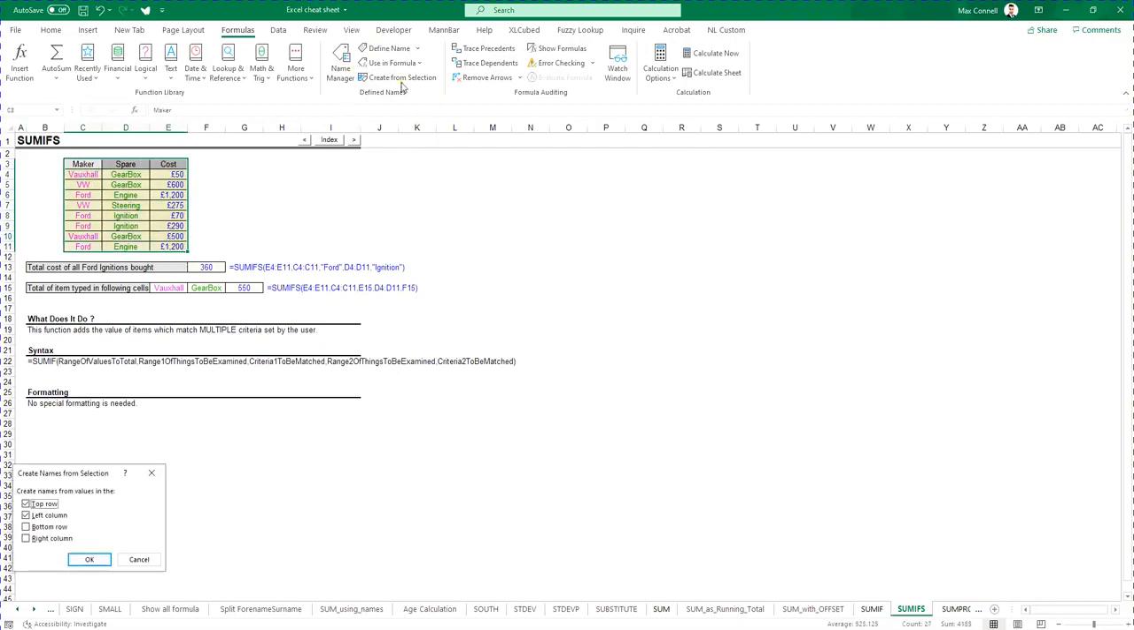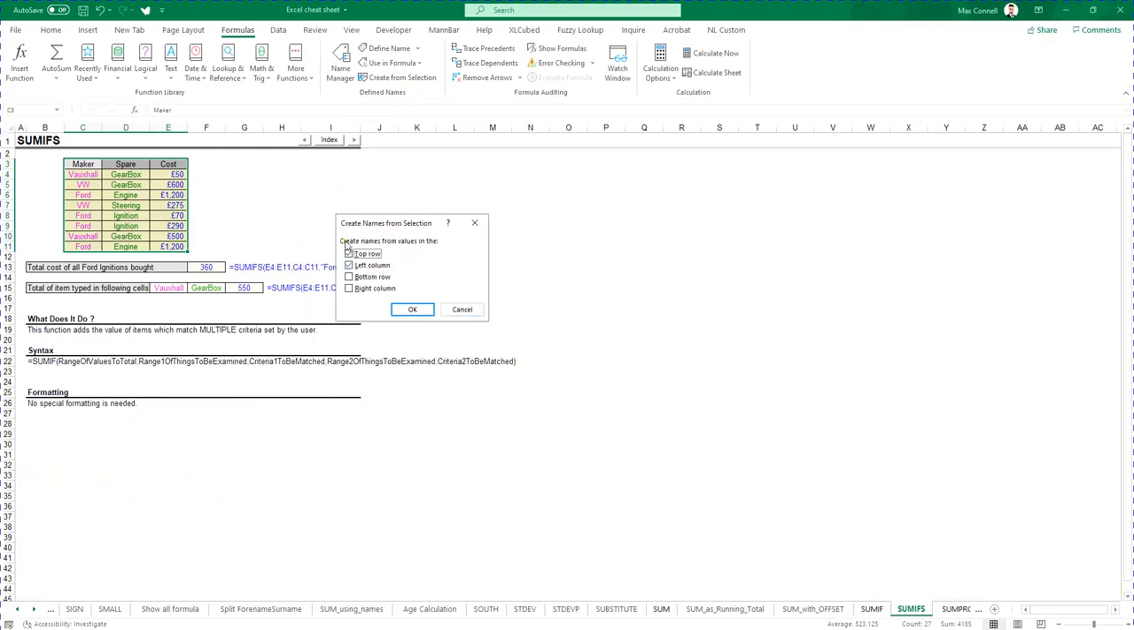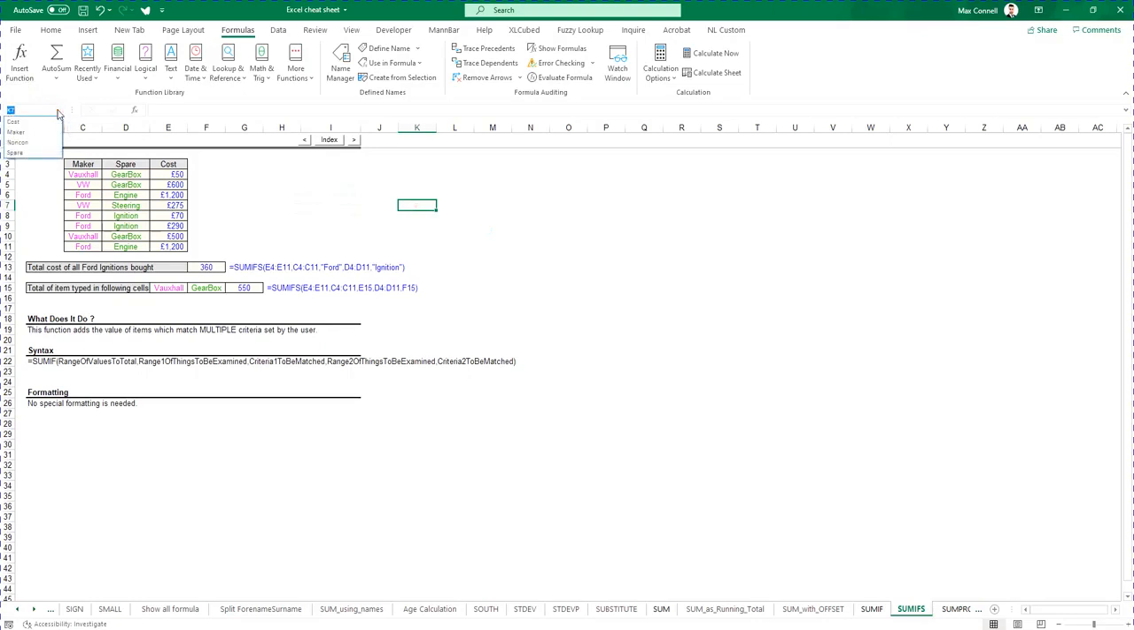Now you can also access this by this button over here under the Formulas tab, Create from Selection. Now this generates this pop-up box over here and it says create names from the values in the top row. Yes, that's what we want there. And let's just untick this column because there's no names in the left column. So let's press OK. Now, what you'll notice when we click on this down arrow is you'll see maker, spare, and cost as three separate named ranges which we can use. For example, maker selects that, cost selects that. So it's a great way of naming ranges quickly.